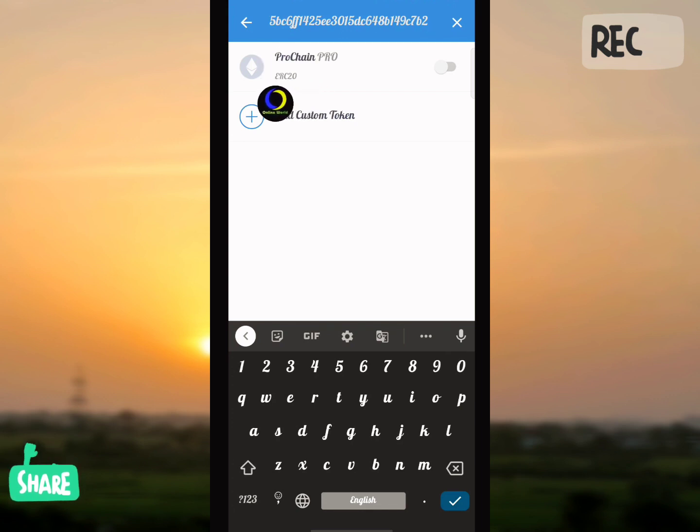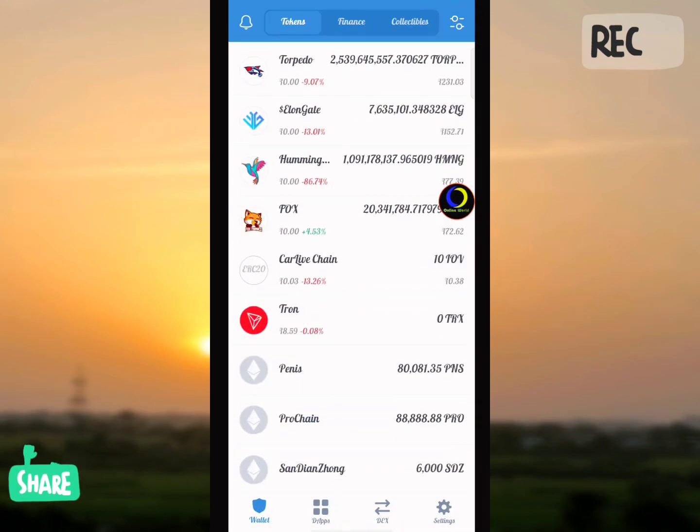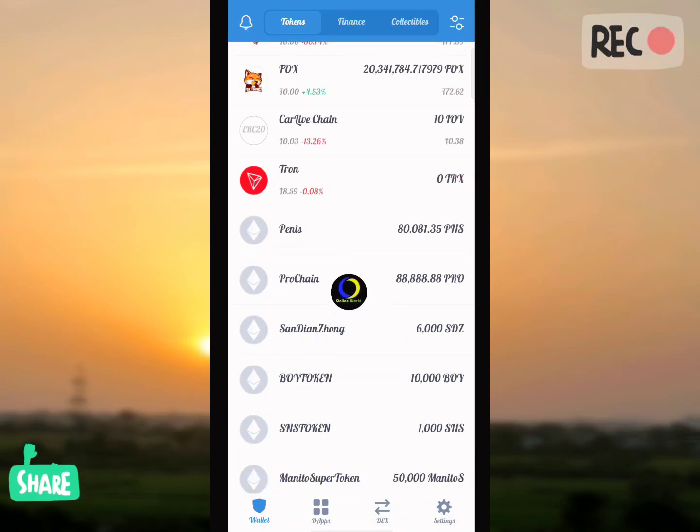We have ProChain ERC20. This is one of the tokens which I got freely from the airdrop without spending a single rupee. What you need to do is just turn on this icon, and then you will have the coins in your wallet. I just turned it on here. Come back to ProChain, and as you can see, we have ProChain here.